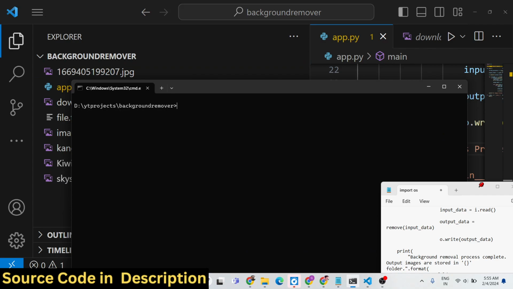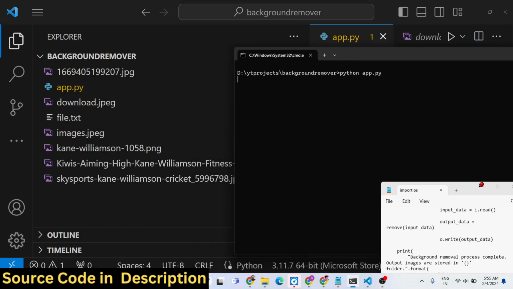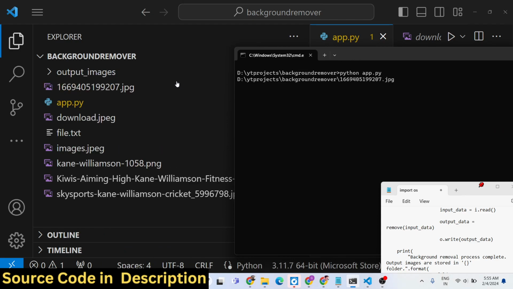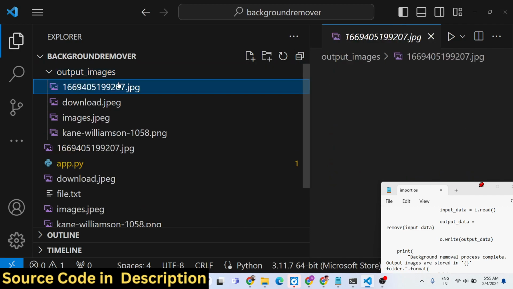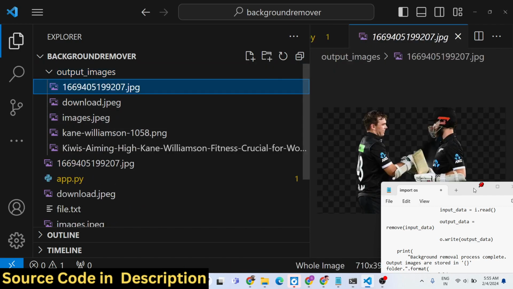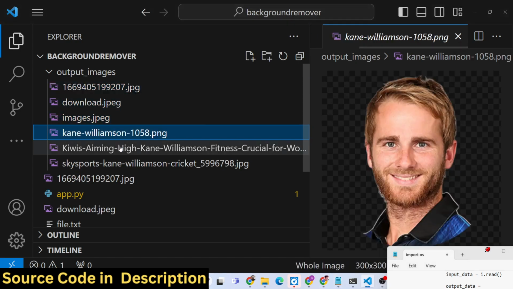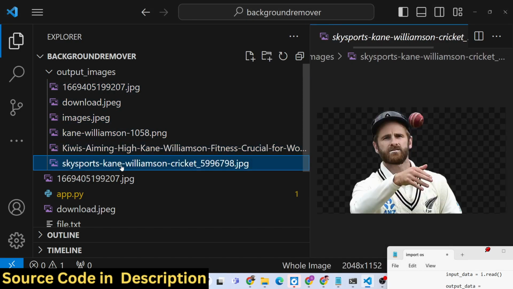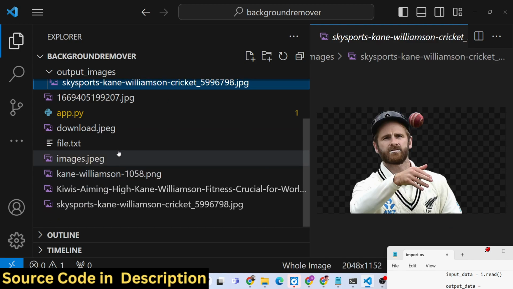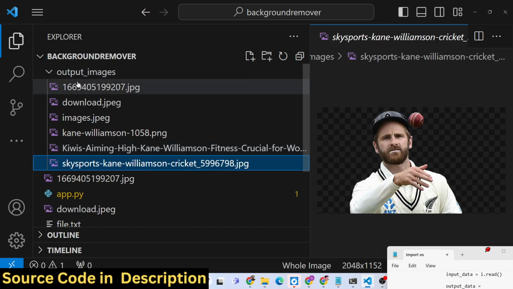So if I run this, guys, python app.py, just make sure on the left hand side it will create a folder, and one by one it will process the images, and you will see the background is removed here on the right hand side. So it will do the batch processing, guys. If you see, it will process all the files which are present and create a new output folder.